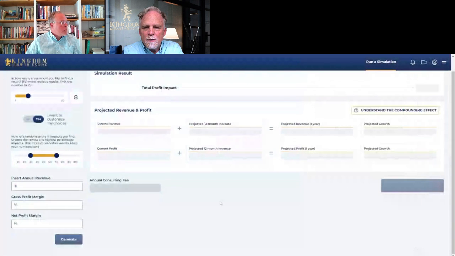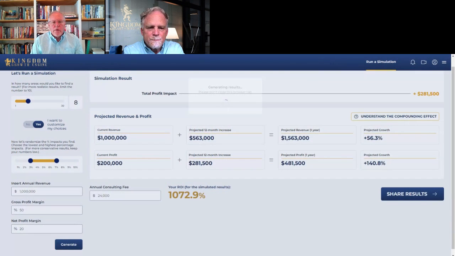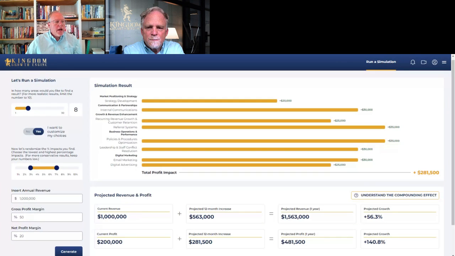Now that I've remembered the choices here, and then just for you and I talking, I typically use $1 million companies, 50% gross profit, 20% net profit. And the tool very quickly generates the numbers. And while we're waiting for it to generate, I love how this comes up, and we show them the numbers here in the areas that they've decided upon.